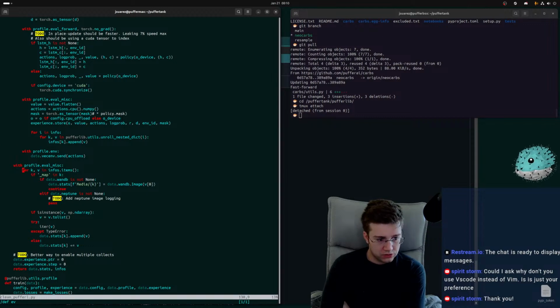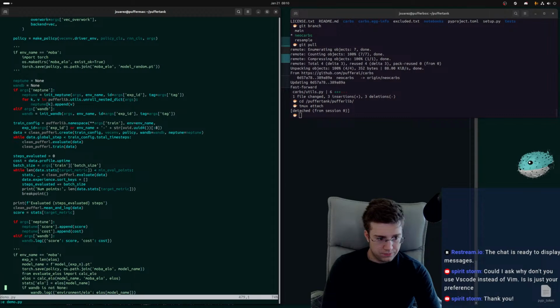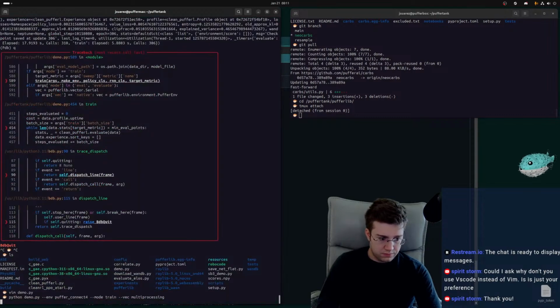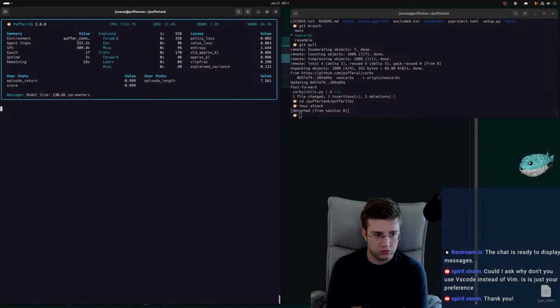I guess what I can do is, if I do 131, I think this works in PDB. It works in GDB.